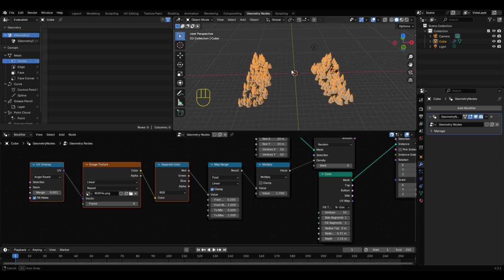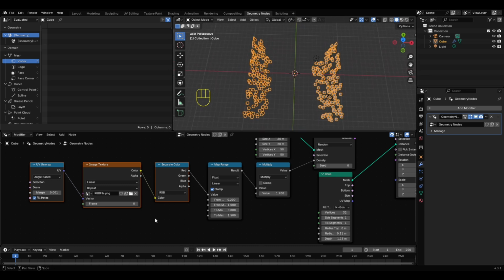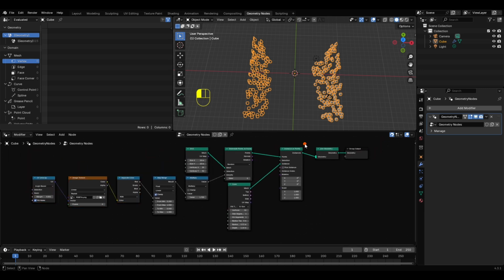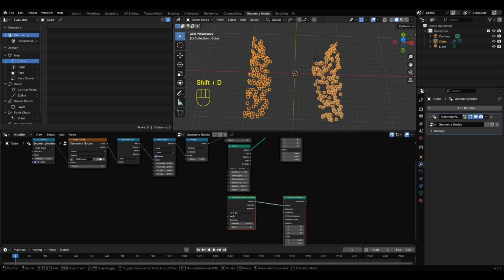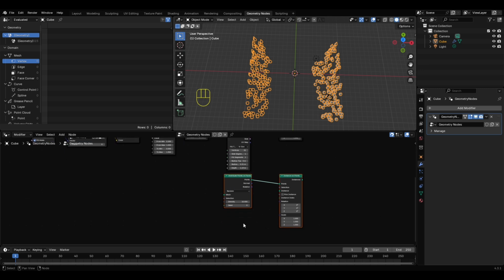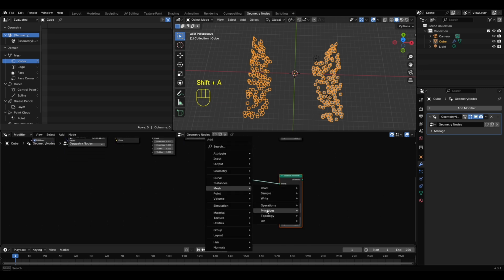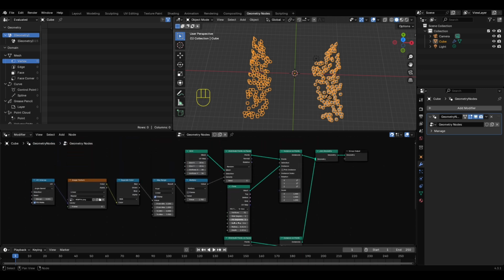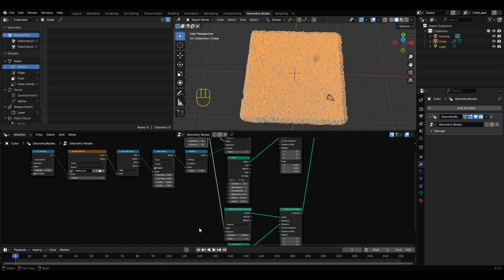Now that we have our cones limited to the red zones, let's map some instances to our green zone. We'll start by duplicating our Distribute Points on Faces and Instance on Points nodes. Let's add an icosphere for our instance object. And we'll plug the Instance on Points node into the Join Geometry node. Next, we'll bring the Grid Mesh into our Distribute Points on Faces node.